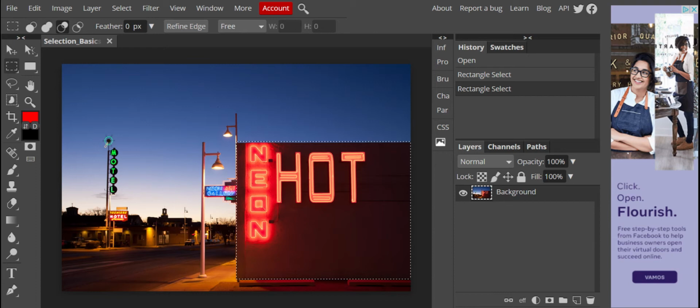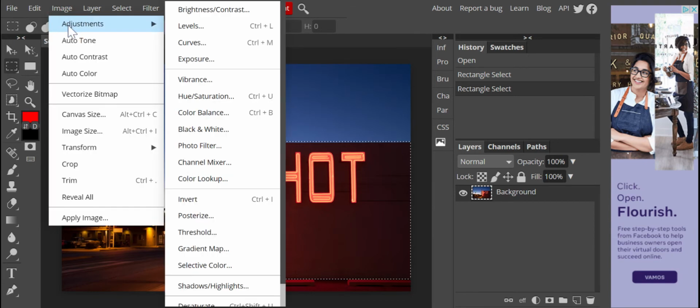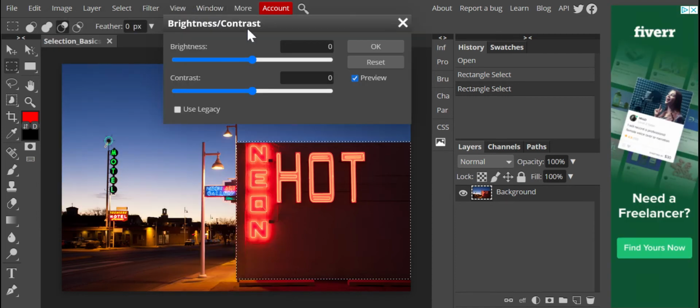These lines that go around are called marching ants. And this lets me know that this is my selection. This is what I have selected. So we have a selection here. Now let's make a simple image adjustment. We come up to the word image, adjustments, and let's go to brightness and contrast.